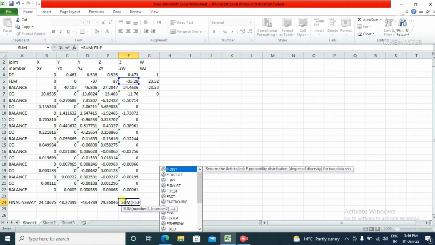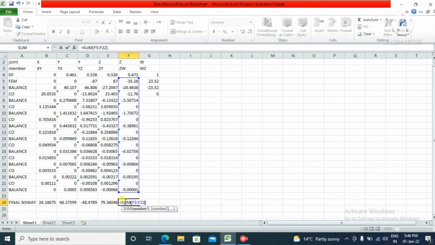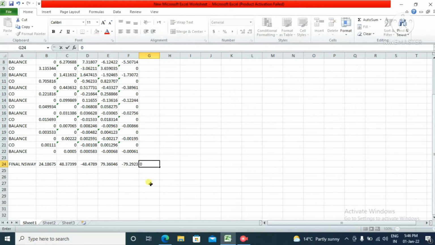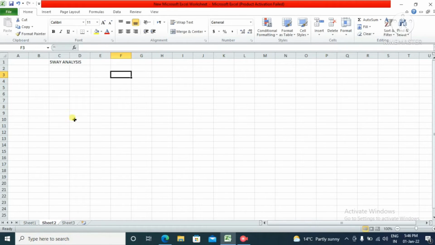Press equal to sign. Sum F5 to F22. Press equal to sign. Press enter. Minus 29. As it is plus 23.5 and minus 23.5. Nothing is there in this column, so what we can write? You can use column also, it is 0 only. I have completed my sway non-sway analysis.